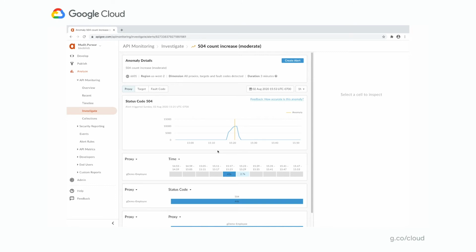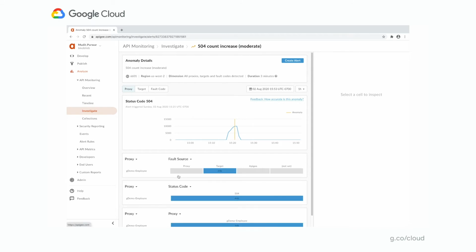Now, I have various ways and different dimensions that I can use to find the root cause of this issue. Let's try to determine the fault source in the API flow by looking at different dimensions. I would want to look at the fault source at this point in time, so I'll select that dimension from the drop down. And as we can see in the API flow, it is pretty obvious that the target endpoint is the problematic area. So let's dig in further by clicking on the target cell.